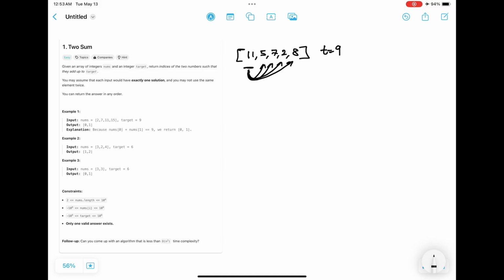So in this brute force approach, we can say, does 11 and 5 equal 9? It doesn't. 11 and 7 doesn't, right? 11 and 2 doesn't, 11 and 8 doesn't, right? So now we know that from 11, none of those pairs is equal to 9. So let's move on to the 5.